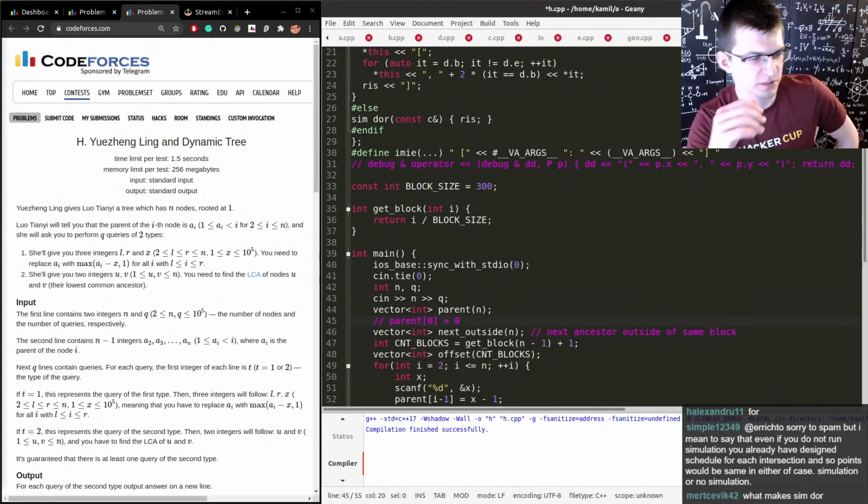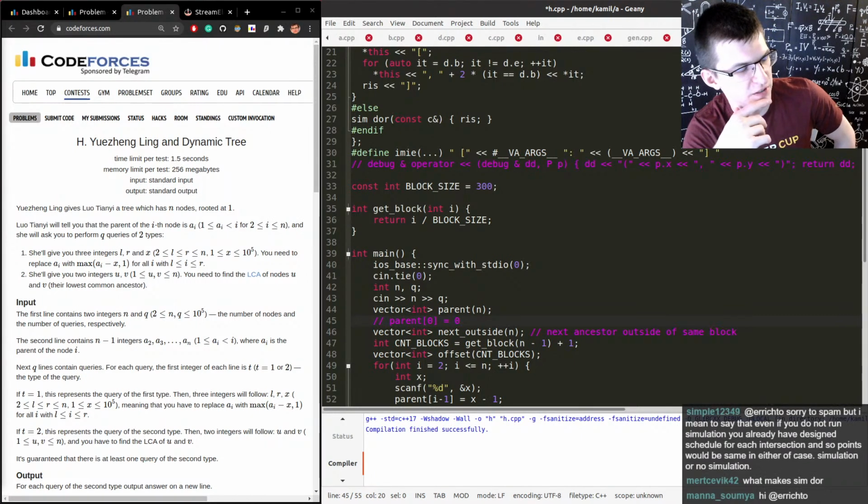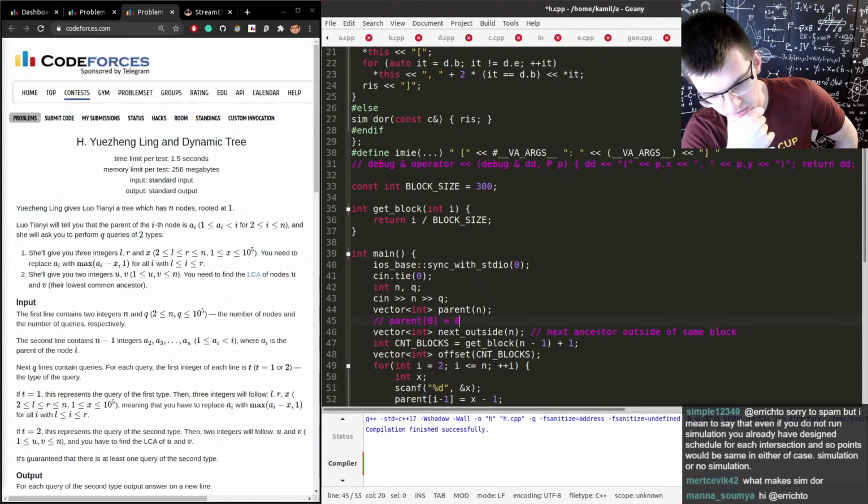Even if you do not run simulation, you already have designed schedule for each intersection, and so points would be same in either case, simulation or no simulation. No, I didn't design the schedule. The whole idea of this assignment as we go is that I didn't design schedule. I built it as I go. So this new thing with simulation, it produces different output. It will get different score. Before that, we had some other output and other score for other tests.